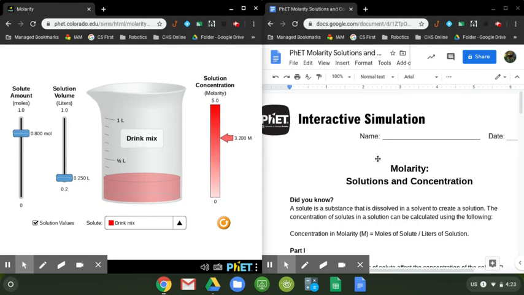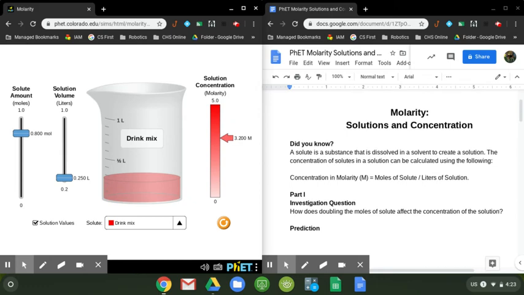Okay, so what this is showing is how solutions and concentration, the solute and solution, how all that's connected. It starts out, a solute is a substance that is dissolved in a solvent to create a solution. The concentration of solutes in a solution can be calculated using the following. Concentration, or molarity, so that's how strong it is, is moles of solute, which is the stuff that you put in it, divided by the liters of solution.